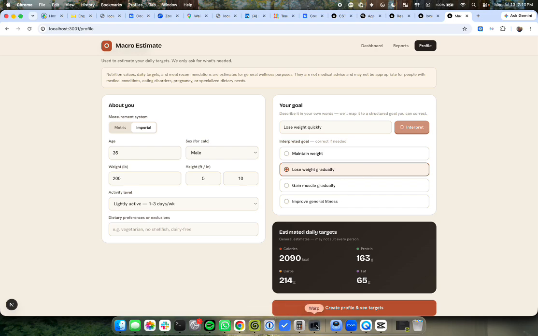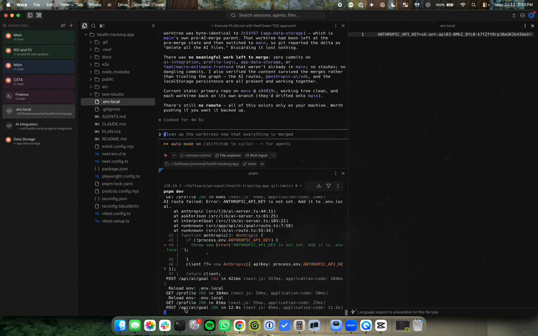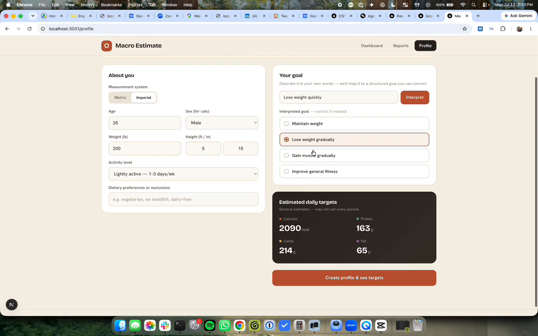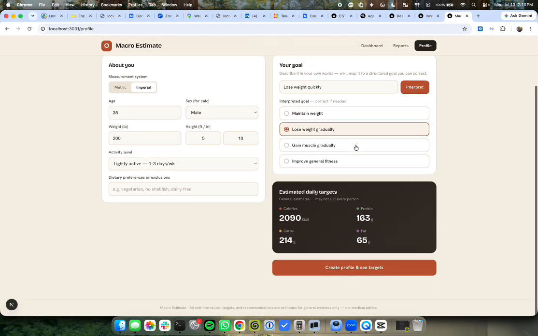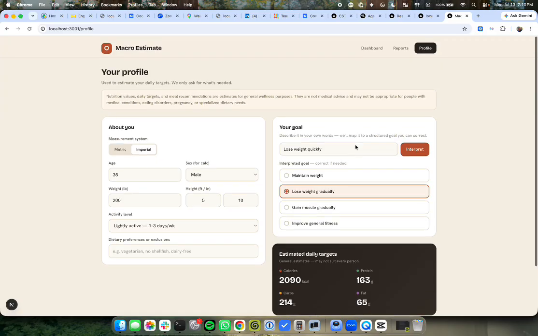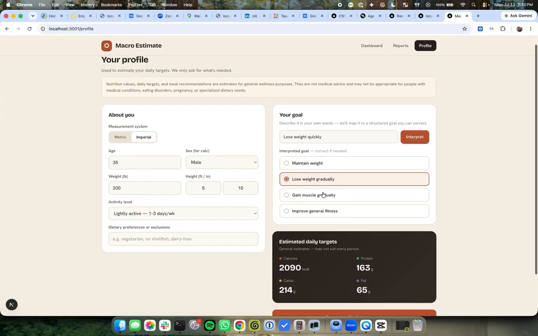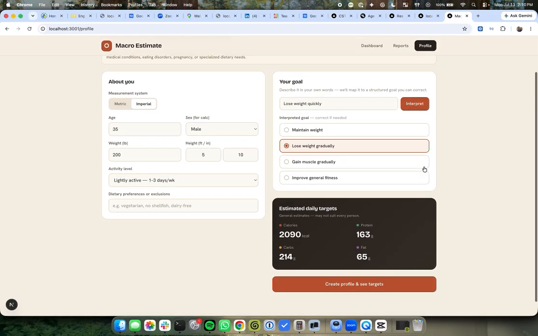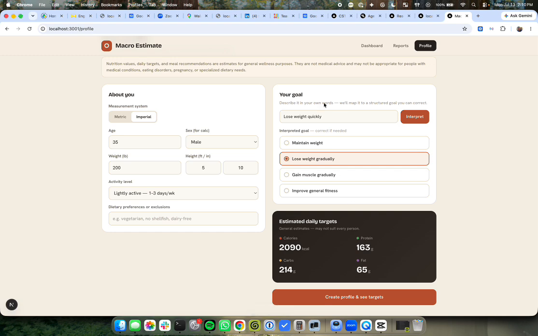Oh, it's still getting stuck. This is why we do this. But I'm not getting any logs. We just got a log there. Interpreted goal. Oh, interesting. So I don't really know if this worked the way it's supposed to or not. This is a cool part of AI. This still says lose weight gradually, but it interpreted goal, correct if needed. That's not correct. So interesting. I'm gonna hit it one more time and see if I see any other UI change or if I missed something when I switched over. Yeah, no. Okay. So now this is great.